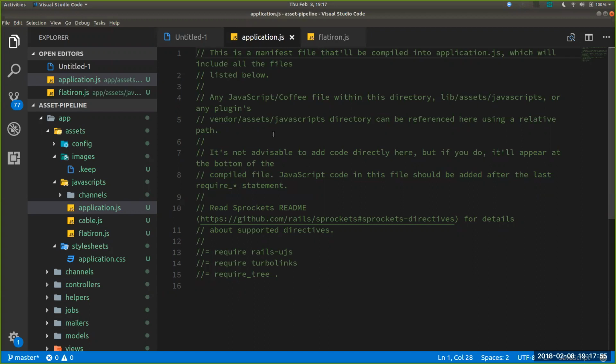So it's taking all the files. We see we require one file, we require turbolinks, and then we require tree period. That tree period is going to be every file in this JavaScript folder. So as we add more JavaScript into here, it's going to keep bundling them together into one single file. It's going to squash them all together.